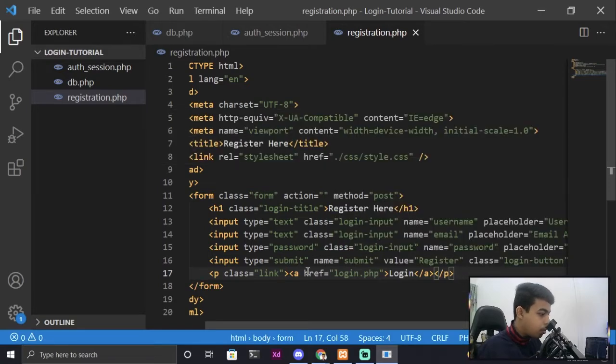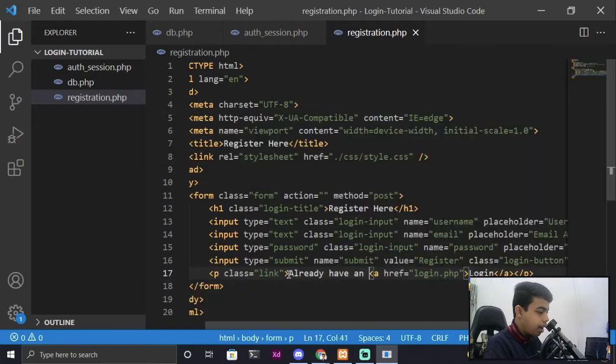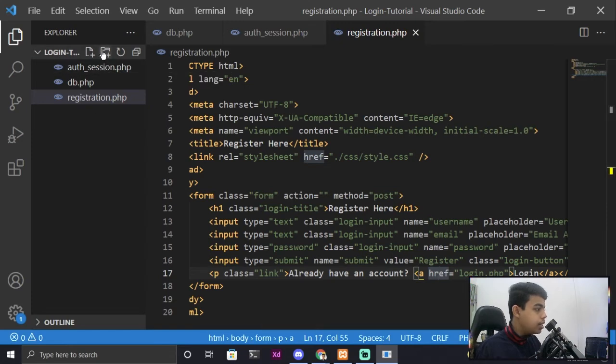Great. So if you already have an account, you can just click on this login and you will be redirected to the login page. Awesome. That's really simple. So let me create a CSS file for styling our registration form.